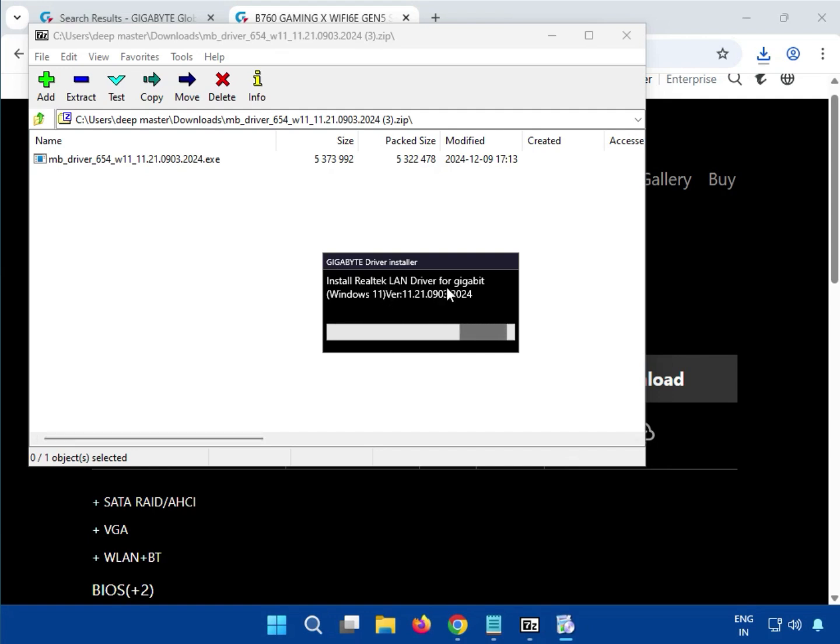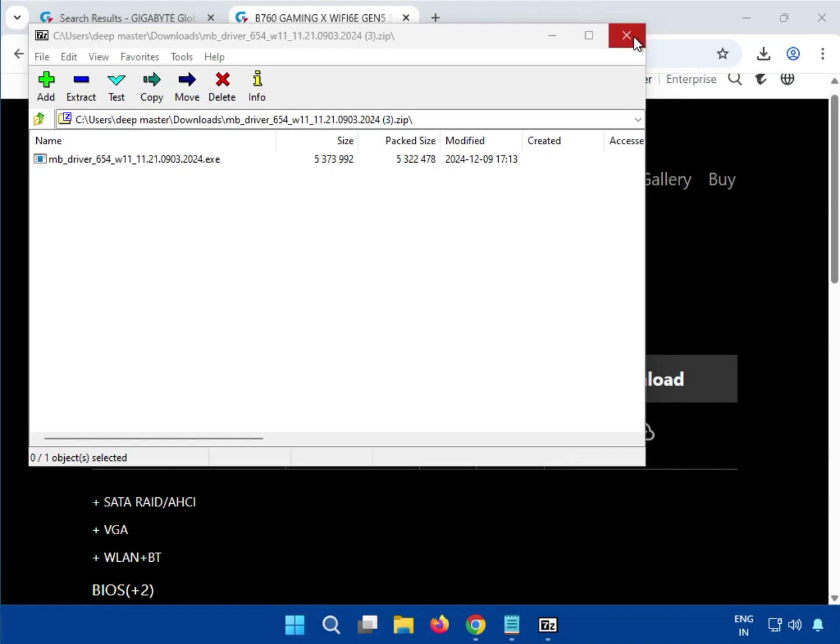You can see LAN driver details installing, Gigabyte Windows 11 and this version. Then it is done and close it.